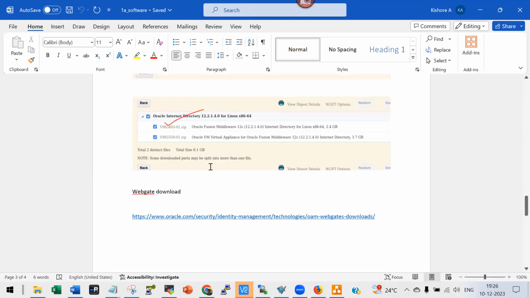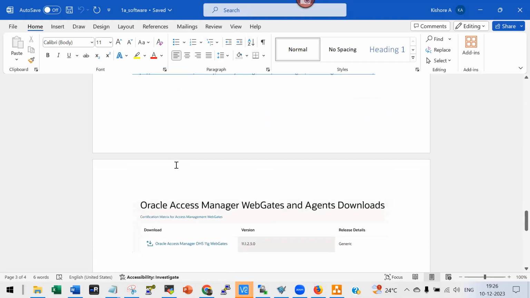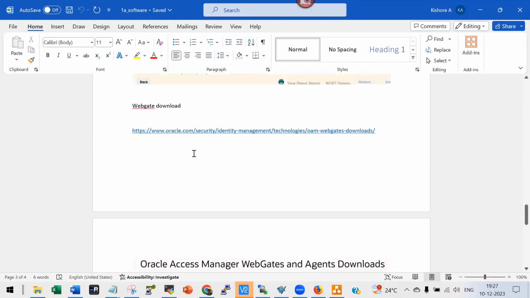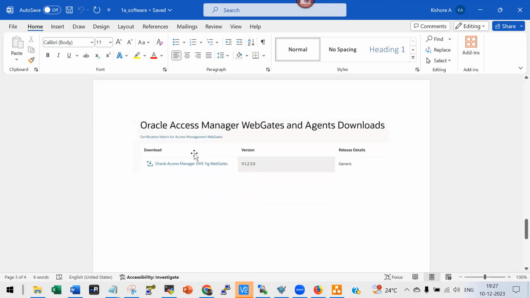And one is Internet Directory. Then also you need WebKit. Also, WebKit you can download from this. So you basically need 19C. You need OID software. You need OEM software. You need Java. And you need the web, Microsoft AD, you need that.